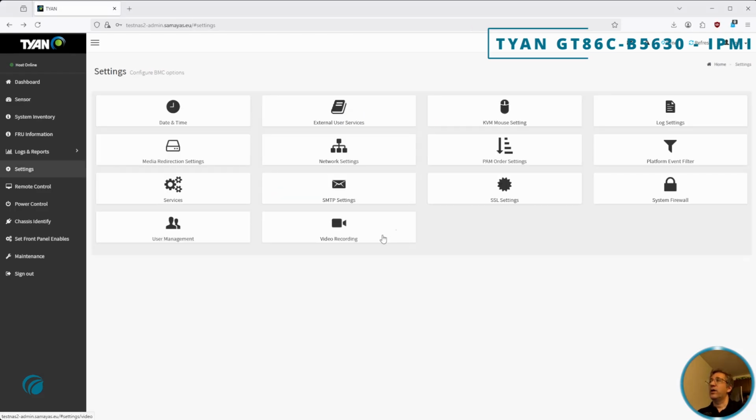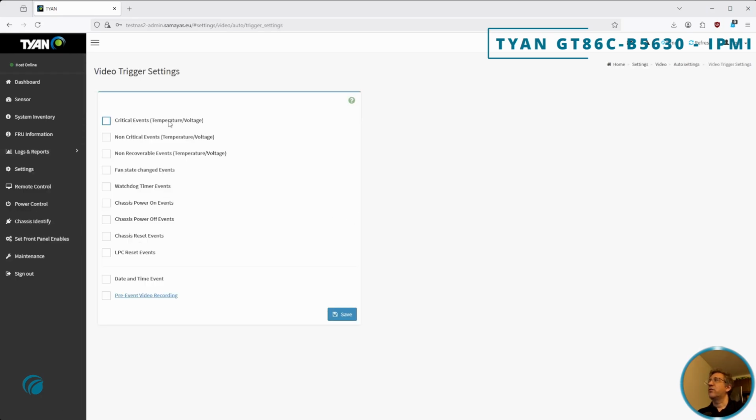And then finally we have the video recorder settings. We previously under log already had a video log. Well, here we can define the triggers. So we can specify if we have critical events like temperature or voltage, non-critical temperature or voltage, non-recoverable events, fan state change events, watchdog timer events, chassis open events, chassis power off, chassis reset, etc.